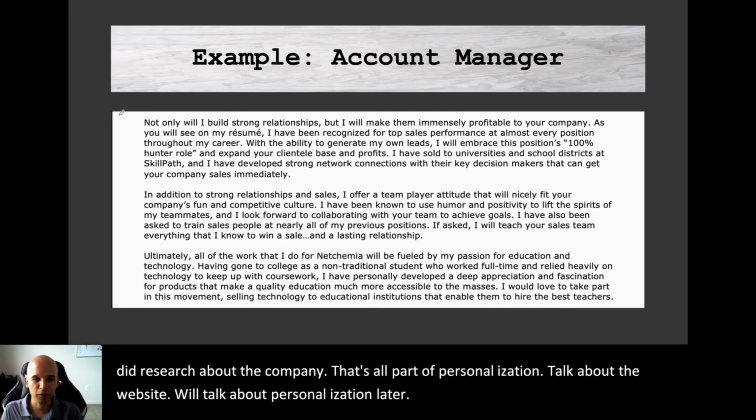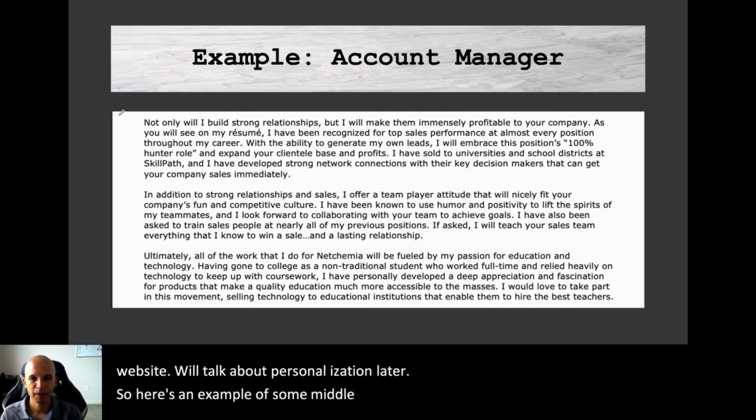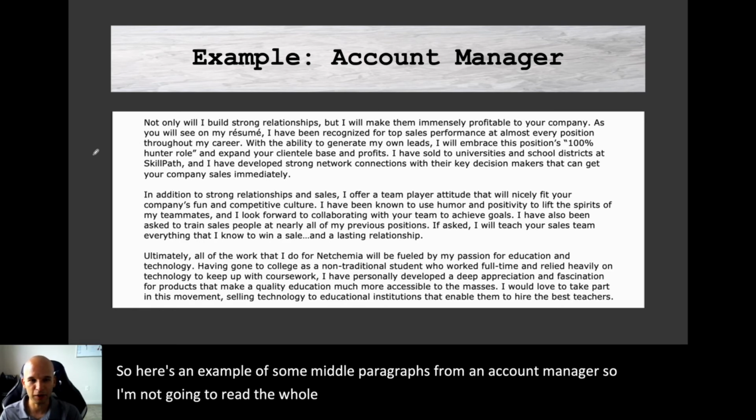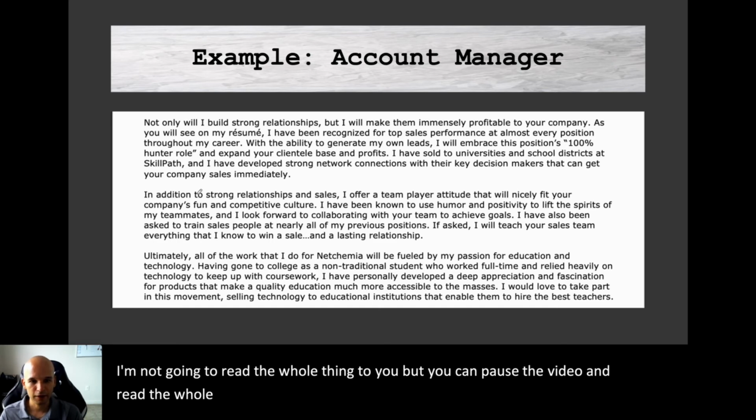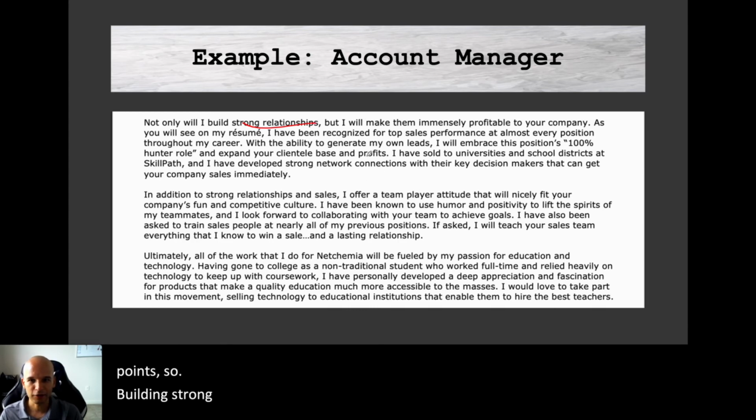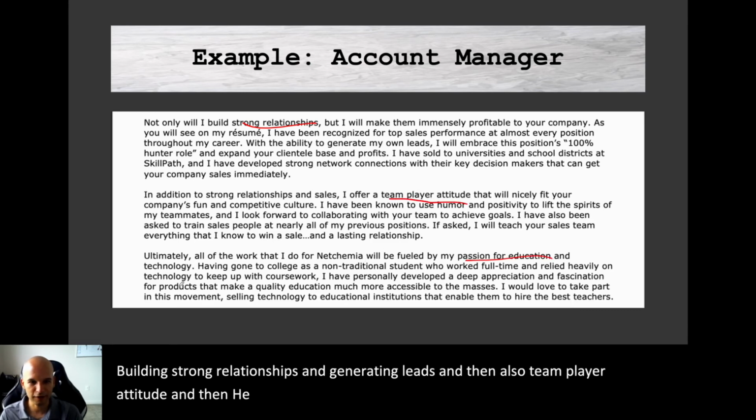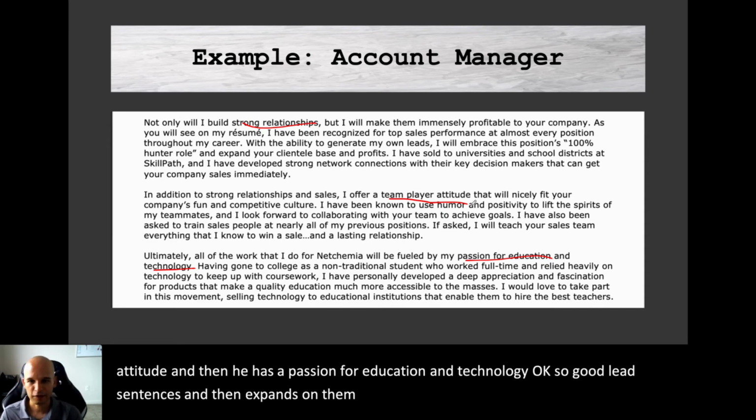So here's an example of some middle paragraphs from an account manager. So I'm not going to read the whole thing to you, but you can pause the video and read the whole thing. But you can see here that he's talking about his 3 selling points. So building strong relationships and generating leads, and then also team player attitude, and then he has a passion for education and technology. Okay? So good lead sentences, and then expands on them and talks about his company a lot, or the company he's applying to a lot.